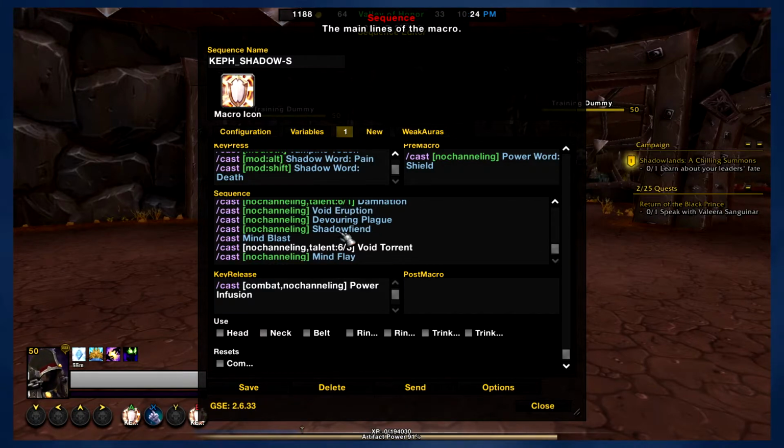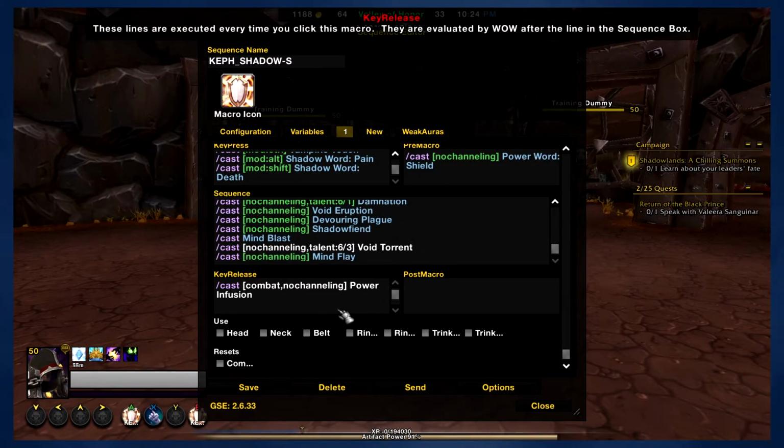Next up is Shadow Fiend. It's going to use that on cooldown. Now the thing is, we'll get into Power Infusion in a second, but when I level up my Shadow Priest, I might move this to the bottom here. It just depends, but we'll get into that in a second.